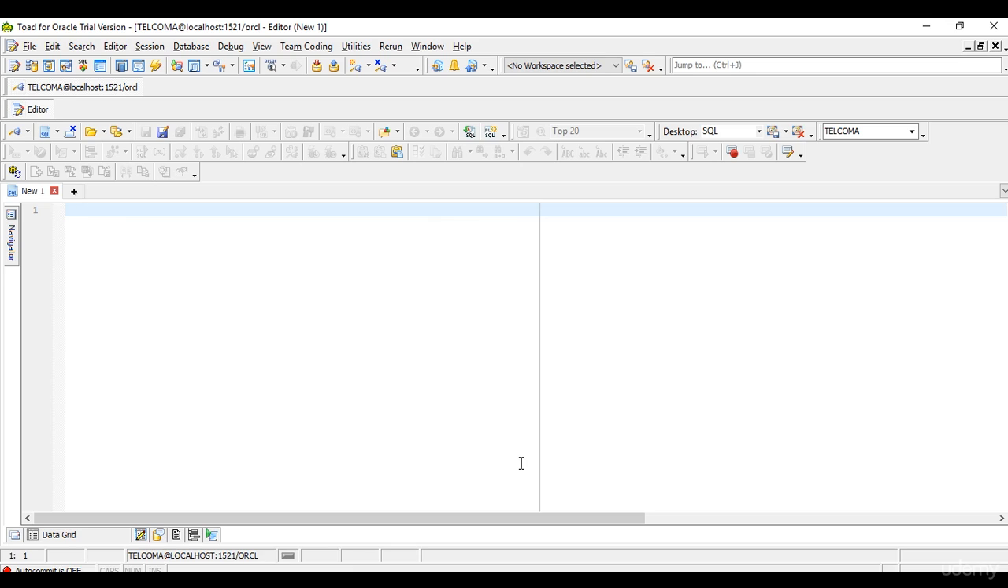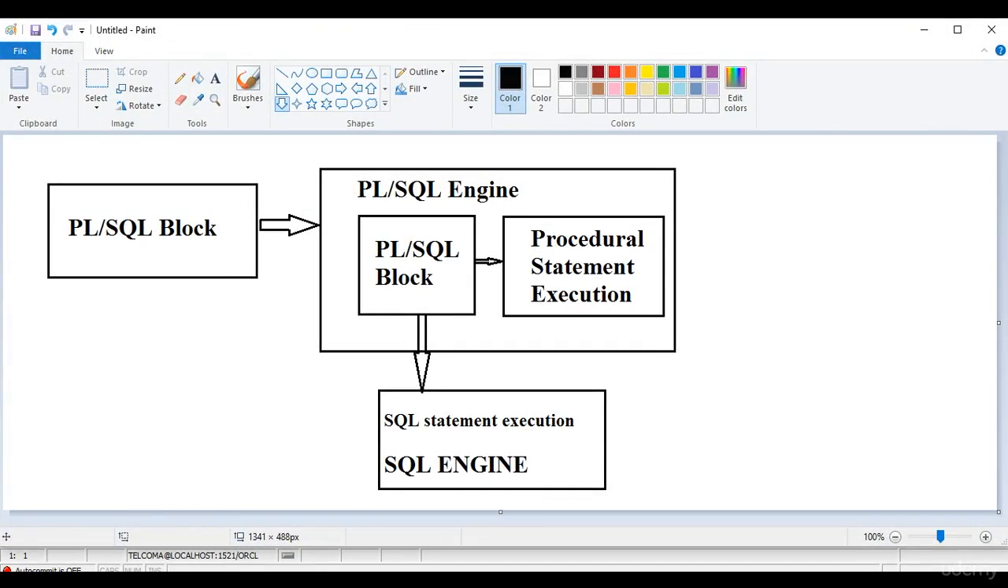But first I would like to tell you how PL/SQL works, how a PL/SQL program works internally. For this I've created this picture. When you write a PL/SQL block, it goes to the PL/SQL engine. In the PL/SQL engine, it divides into two parts. The procedural statements remain inside the PL/SQL engine and are executed over here, but the SQL statements are executed in the SQL engine.